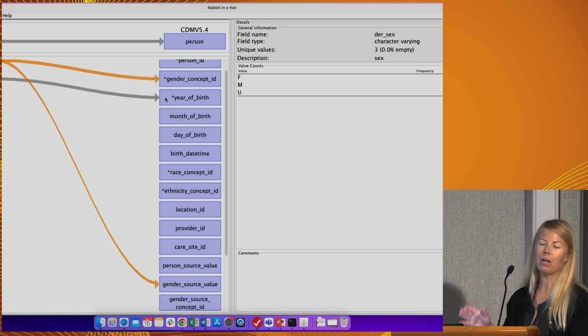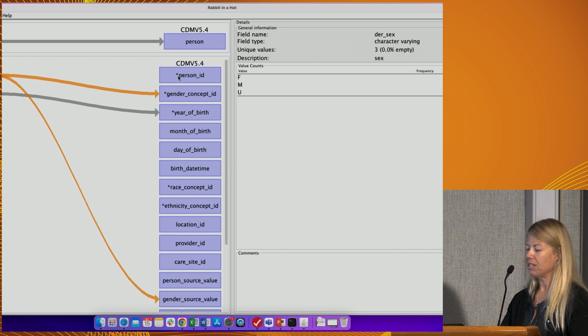Now, not every table and every field in your source data has to go to the OMOP CDM. As Claire was saying earlier, you have to have a person, they have to have a year of birth. And there's a couple other required fields. The required fields have these asterisks next to them. Person ID, gender concept ID, year of birth. You'll see month of birth and day of birth are not required.